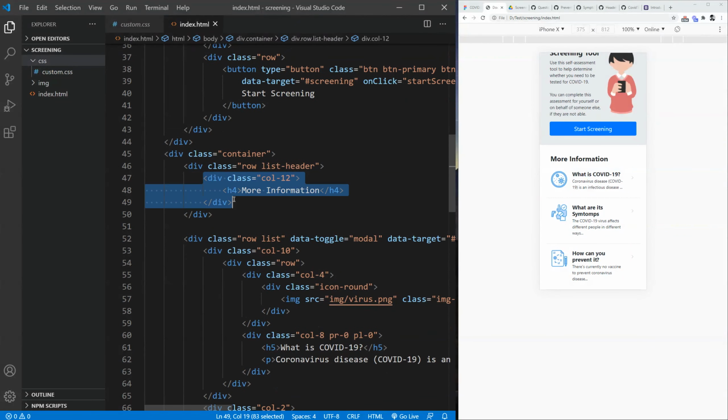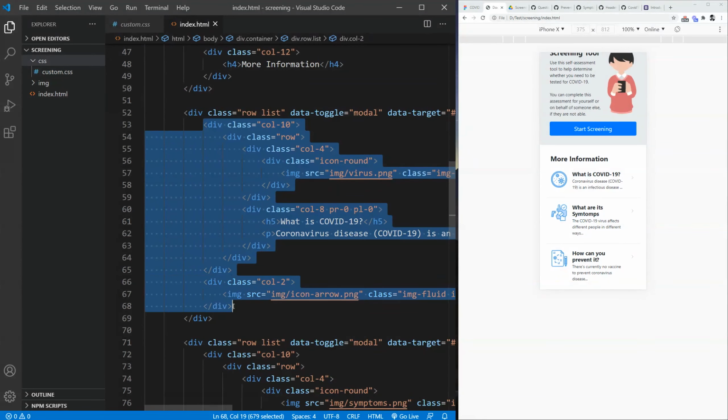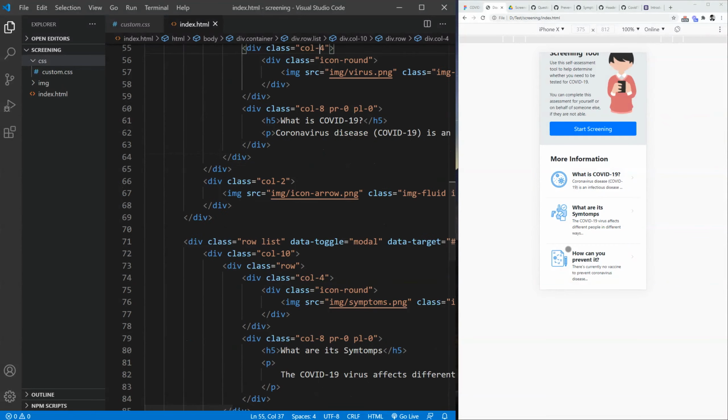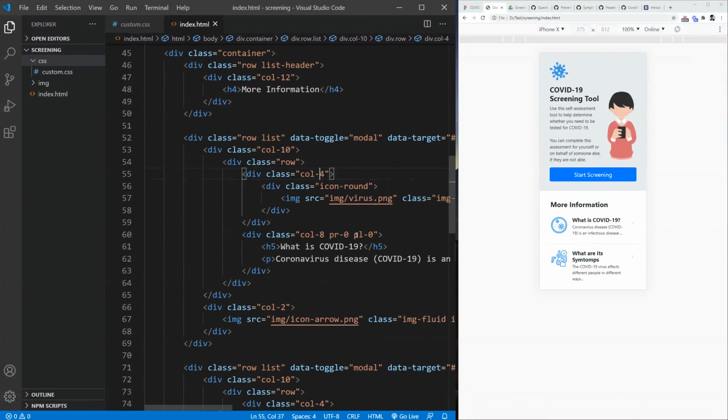I'm using col-12, so I'm calling it a list header. It's some more information for each list. Again I'm using col-10 and col-2. Col-2 is for this part, and col-10 is for this part. Within it, again, I have created another row with 4 columns for this and 8 columns for this one, and so on. So this is how I have coded this design.